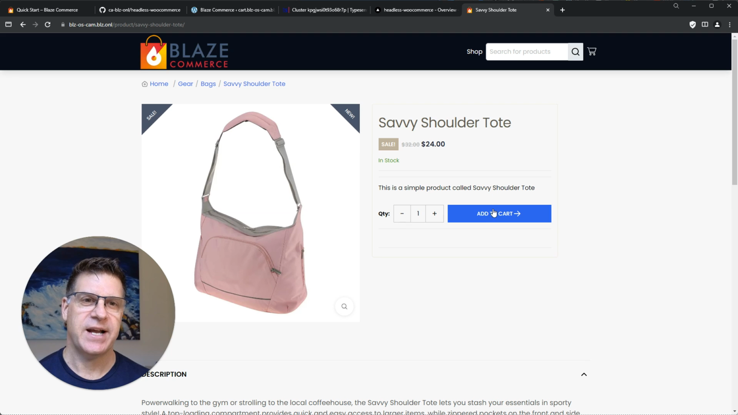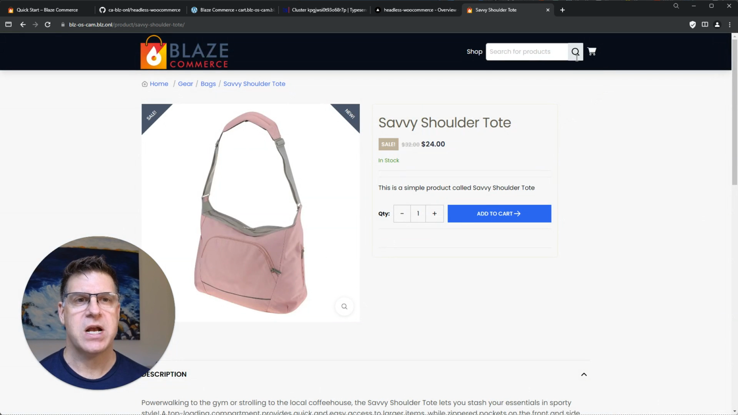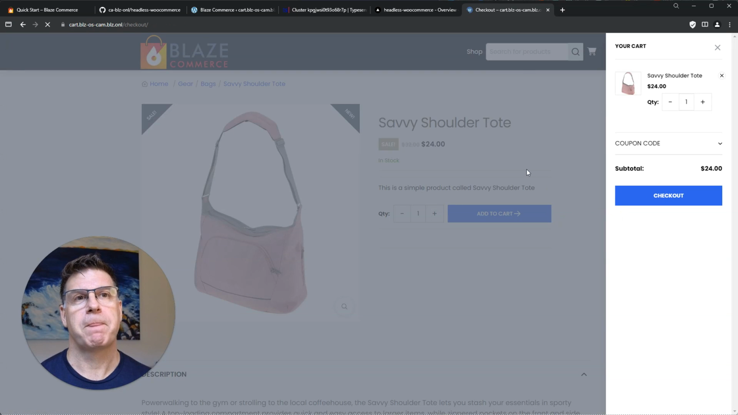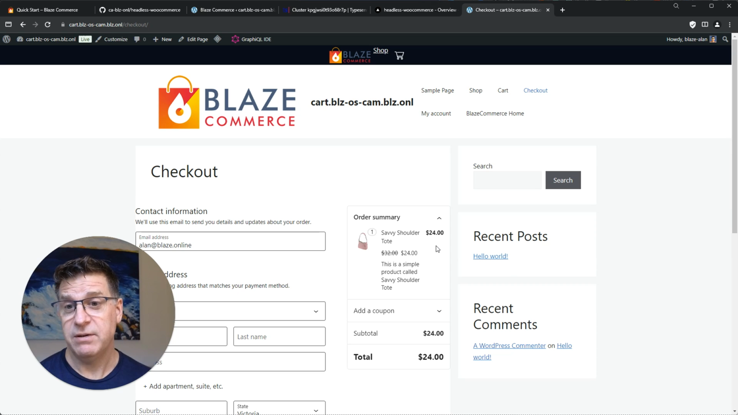And I can add that to the cart. And there's my mini cart. It's got the ability to input coupon codes right here in the mini cart as well. And when I go through to the checkout, it's going to take me to the checkout, which again doesn't look pretty. Right? It's a bit of a mess, I'll admit. But now we're on WordPress WooCommerce.